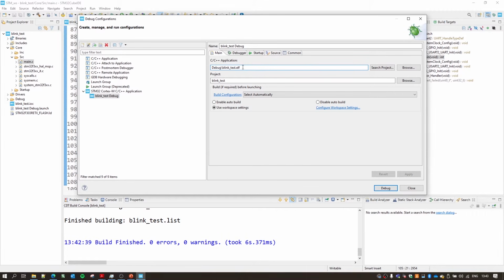Now it may happen that this particular field is blank. That is because either there are errors in your code and the build did not go through. So make sure there are no errors in your code and the compiler has actually generated this particular ELF file. And you can actually go in search project or browse and look in your folder directory for this particular ELF file.